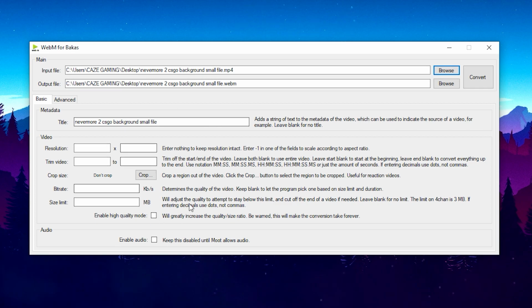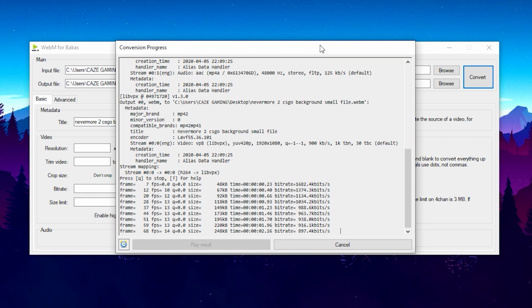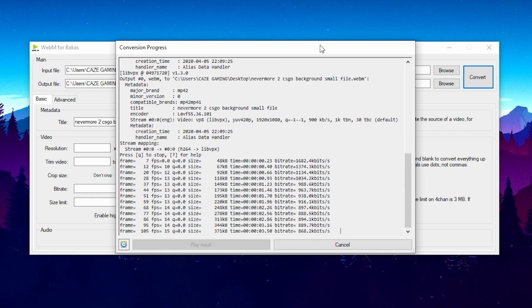Again, you don't have to worry about any of this. All you now need to do is click convert. Once you click convert, it's going to open up a window like this, and this is going to look super confusing, but it's actually not.